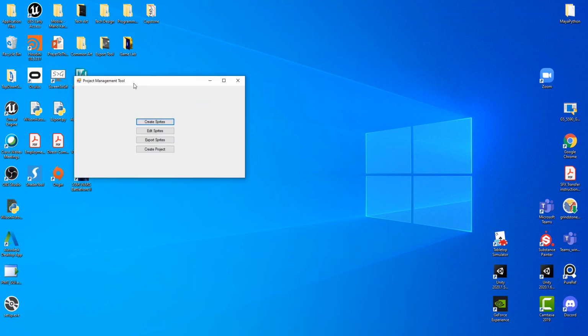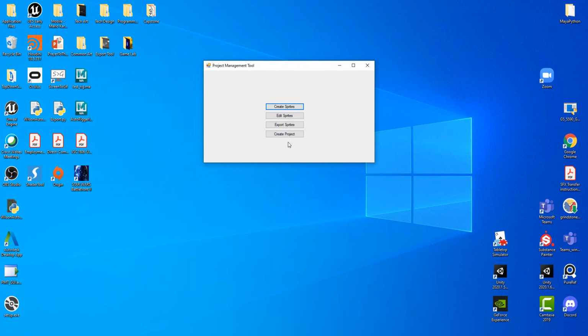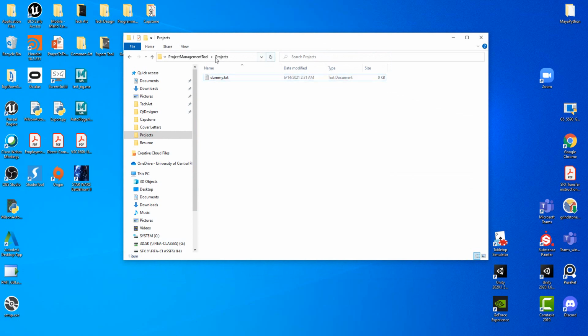If I open up the tool, you'll see it's composed of a GUI with a couple of options: creating sprites, editing them, exporting them, and creating projects. First off, we can go ahead and create a project.